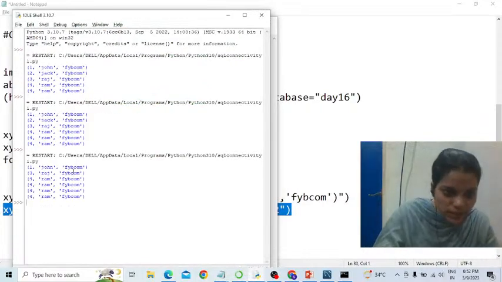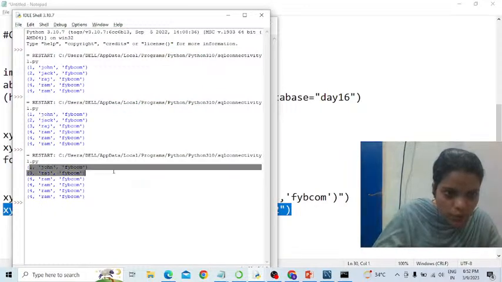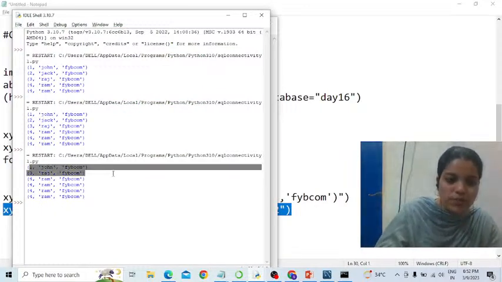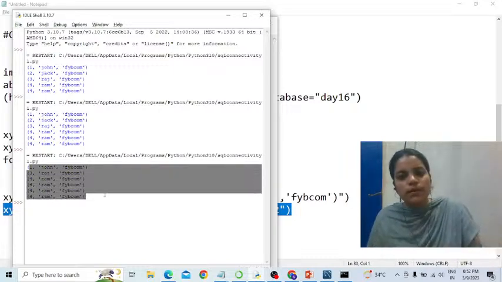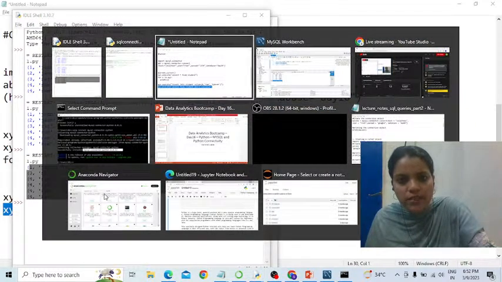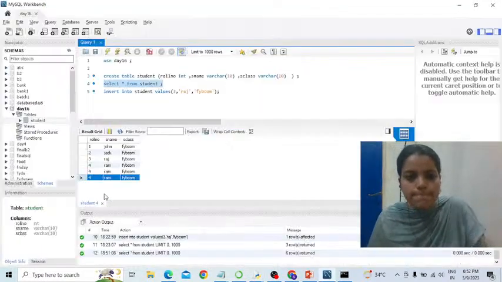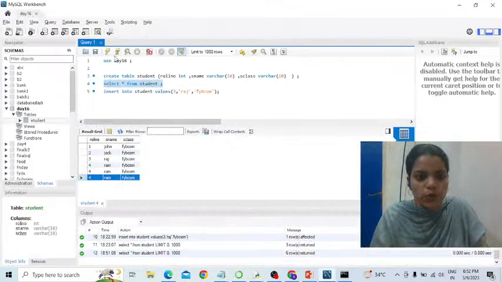Okay, you could see the data here. Roll number 1 is there, roll number 3 is there, but roll number 2 is missing, and of course roll number 4 is happening 4 times. The same thing you will also find in your workbench. Correct? आप इसको workbench में भी देखोगे. Again run the query.